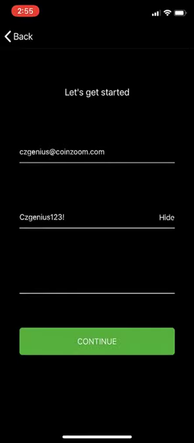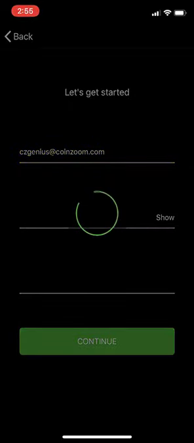This is a step-by-step demo of how to sign up with CoinZoom Exchange. You will first begin with entering your preferred email address and password. Be aware that the email you sign up with is permanently secured in the system, so neither party can go back in and change it once your account is officially set up.